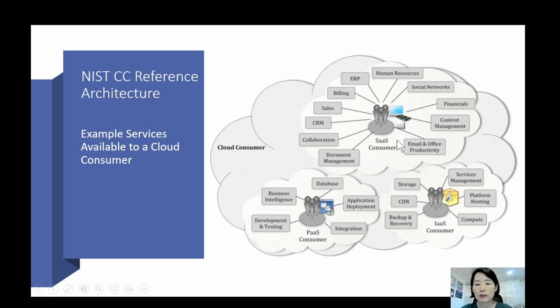Based on the different kinds of services, for example with SaaS, you will get all this software online for your enterprise. You can choose which software or which system you would like to sign up for as a service through cloud computing. With platform as a service, you will be able to get, for example, a development and testing platform, database platform, or application deployment platform. Whereas for IaaS, infrastructure as a service, you'll be able to get storage, platform hosting, computation, services management, backup, recovery, and so on. All these are packed under infrastructure as a service.